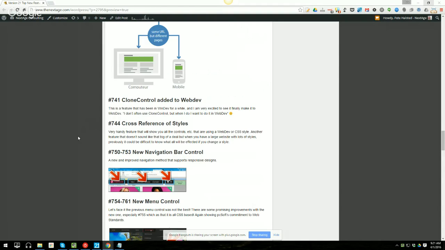They finally have gotten clone control added to WebDev. This is a feature that's been around in WinDev for a while. It's not something you use every day, but there are certain types of things when you're doing very dynamic interfaces that it's very cool to be able to create controls on the fly. I wish you had it. Yeah, and there's been some times where I could have done some really neat things in WebDev with it. So I'm excited that we finally have it.